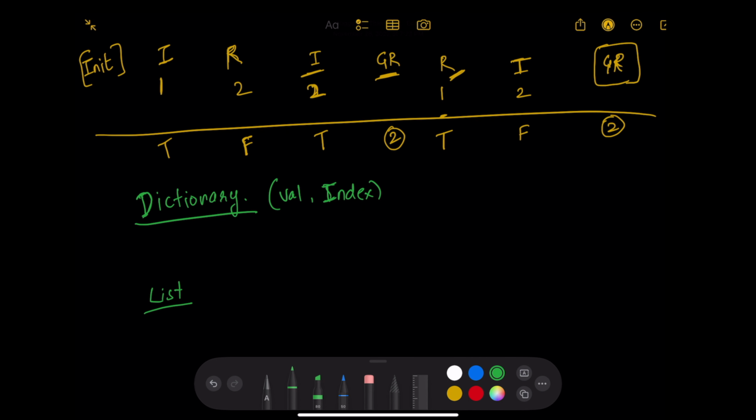So instead of using just one set, I will be using two structures. One will be a dictionary of integer and integer, and I will be saving the value and its corresponding index, and this index will be the position of that value in this list. So this list is going to just maintain the collection of values. Now let's start the iteration.